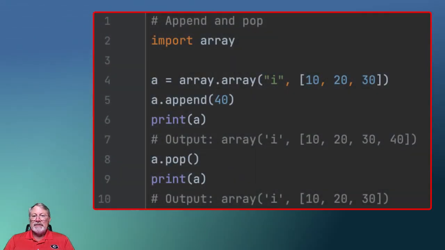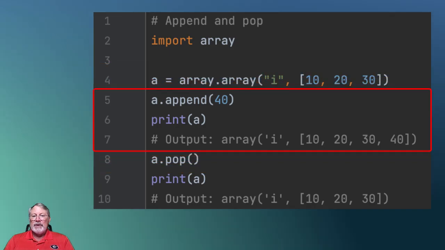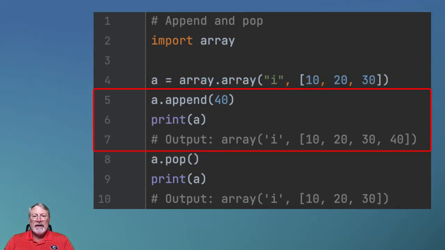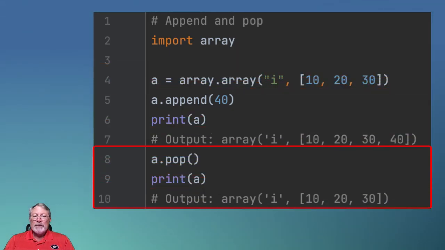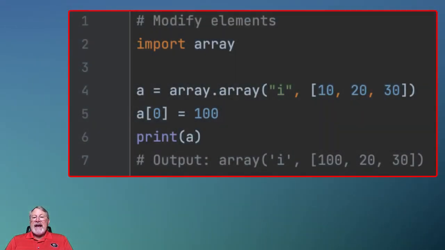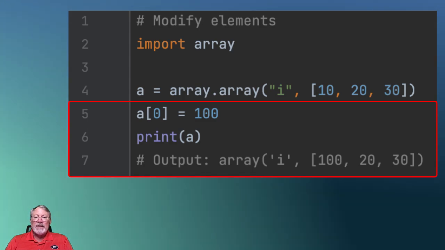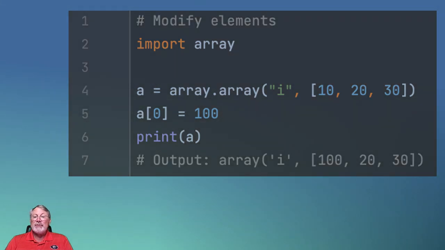Arrays support methods that allow you to adjust the array elements. Here we use the append method to add an element to the array. We also use the pop method to remove an element from the array. We can access array elements using an index. Here we assign a new value to the first element by using assignment on the element at index 0.